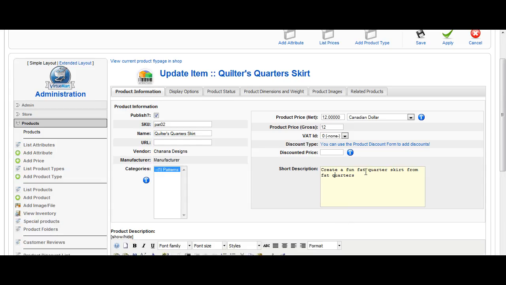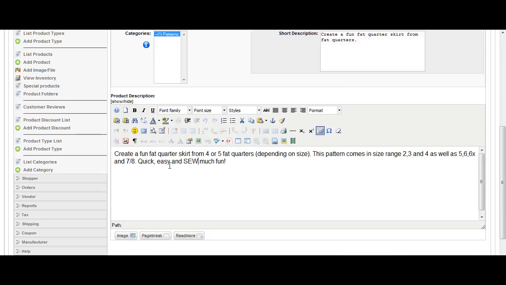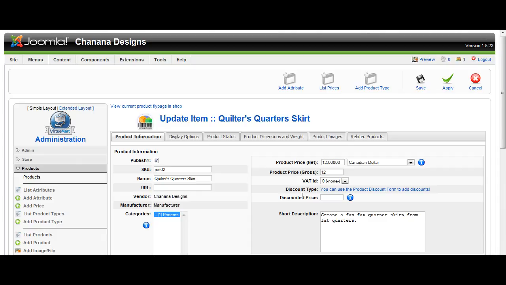We have a place for short description in here. You might want to add a period in that. We can also down here put any product description we want. I try to keep this fairly simple, but if there's a PDF file or something that you wanted to link to, or even a video that shows the product in use, you can put that right in here because I'm using the JCE editor on this site. I would then click Save if I was done.